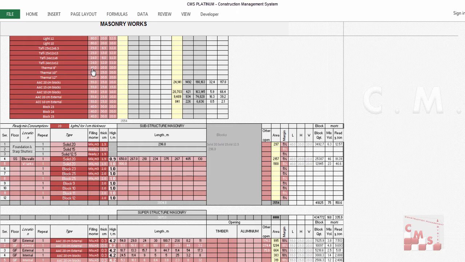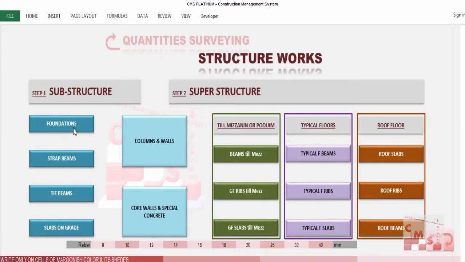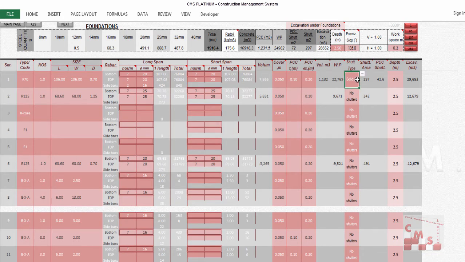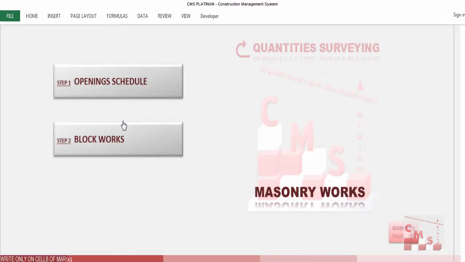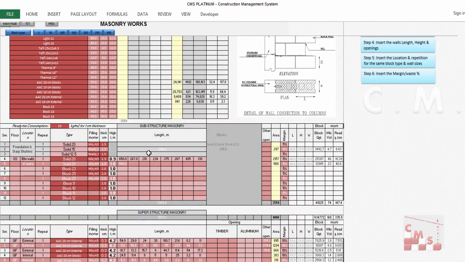When we were working in the foundation, let's go back to the foundation. We choose shutter for the solid block. If we change this type to solid 15 cm and go back to the masonry work, we will find the quantity of the masonry work here coming for the solid block of 15.